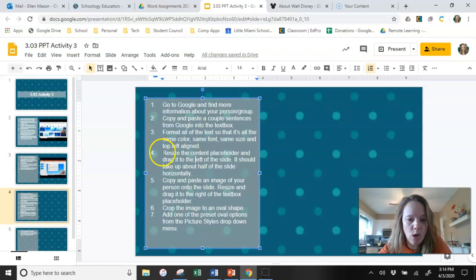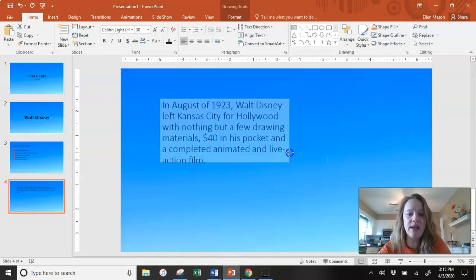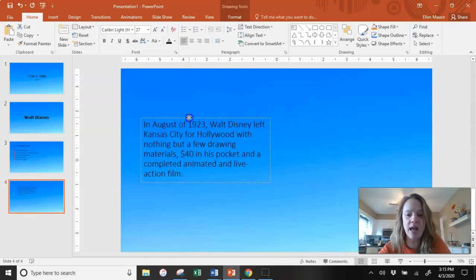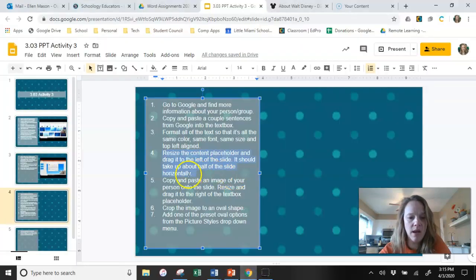Step 4, resize the content placeholder and drag it to the left of the slide. It should take up about half of the slide horizontally. Okay, so I want you to basically click and drag this so that it's at about half of the slide. And then I'm just going to put it right here for now. There we go. And then step 5 says copy and paste an image of your person onto the slide. Resize and drag it to the right of the text box placeholder.